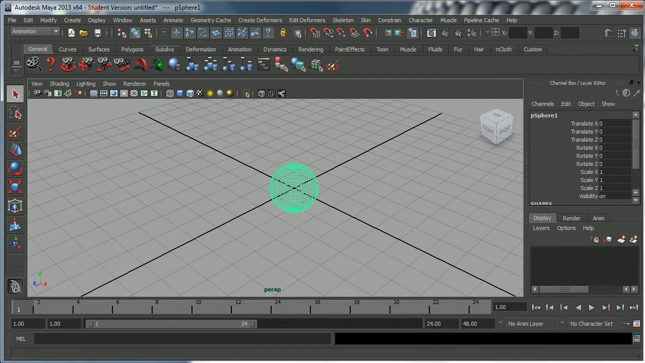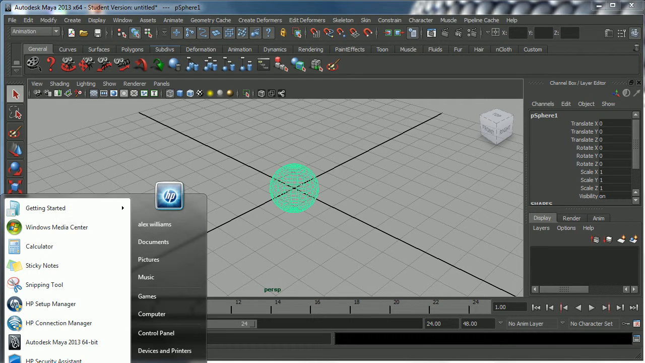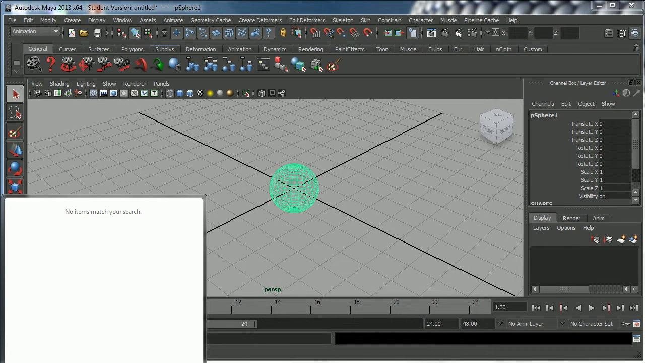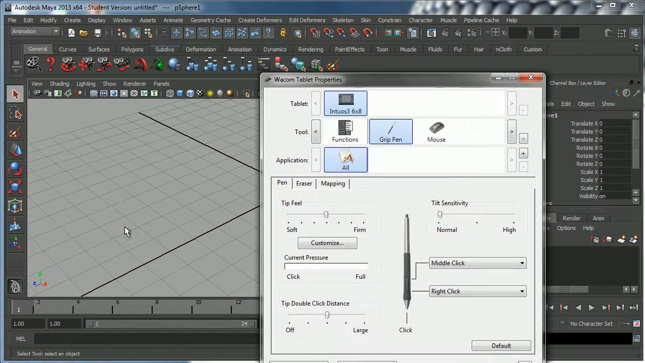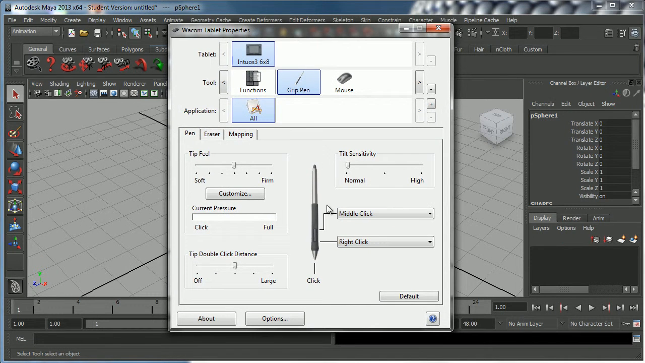So now I'm going to go down to the Start menu. That's the icon on the bottom left of your screen. You can't see it in the recording because it's off the screen, but I'm going to press that, and I'm going to type in the little box Wacom Properties, or I'm just going to type in Wacom, and that will take me to the Wacom Tablet Properties tab, and that will allow me to customize my Wacom.